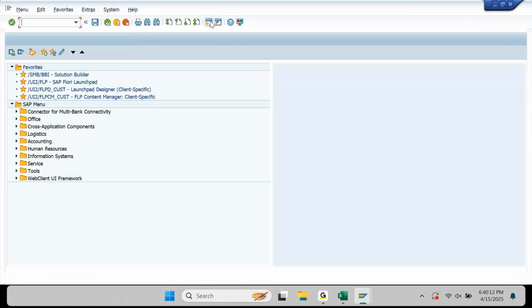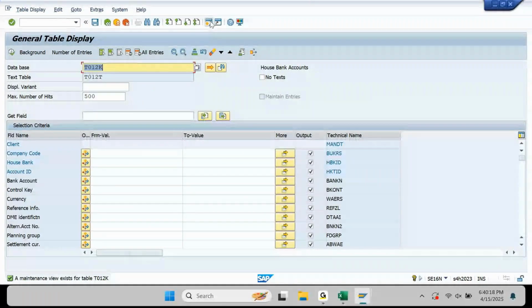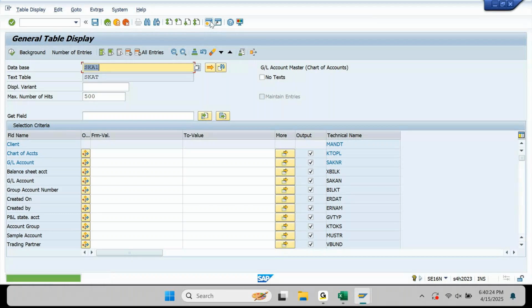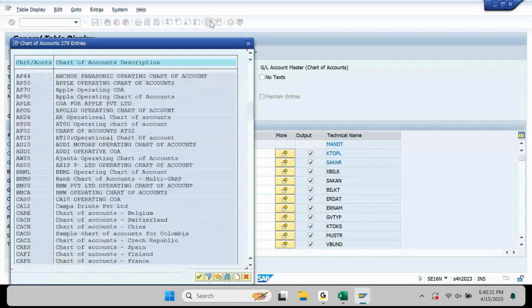Table to see the GL account at chart of accounts level: SKA1. Go to SKA1. Chart of accounts SKM10. What is this? M00.